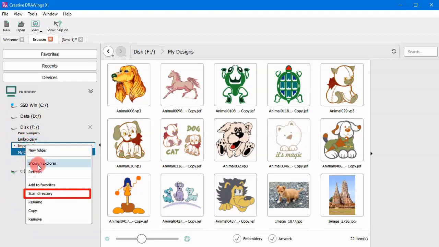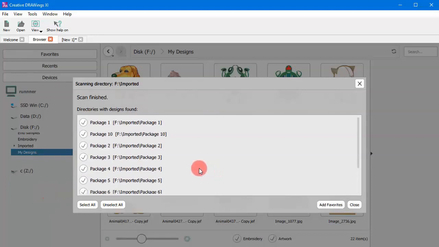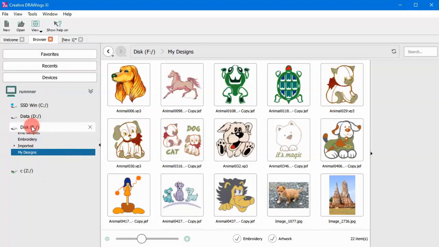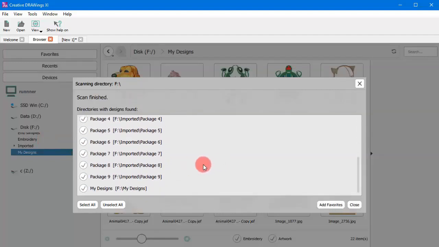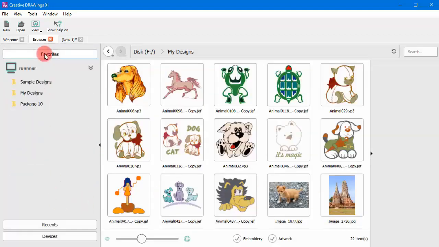Additionally, using the Scan Directory option, you can scan for subfolders with supported designs. From the appearing list, select the entries you wish to add. You also have the option to completely scan a hard drive. This doesn't mean that you end up with a list of each and every such folder, rather the top levels which may contain multiple subfolders with designs. If you want to remove a folder from the favorites list, you can do so by selecting the respective option from the right-click menu.